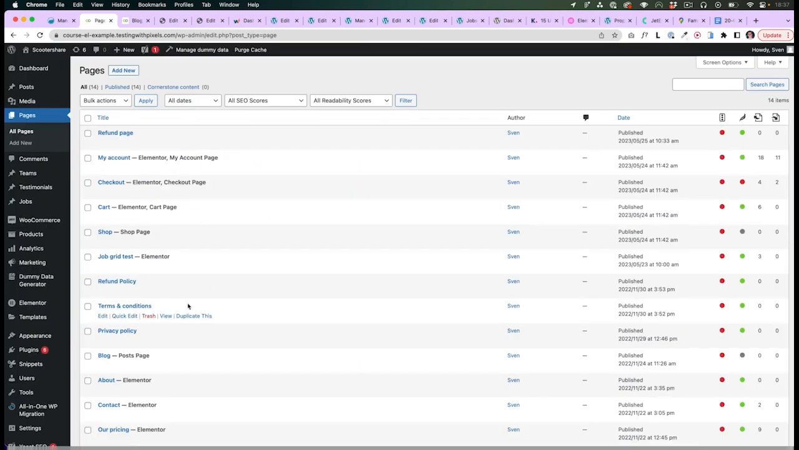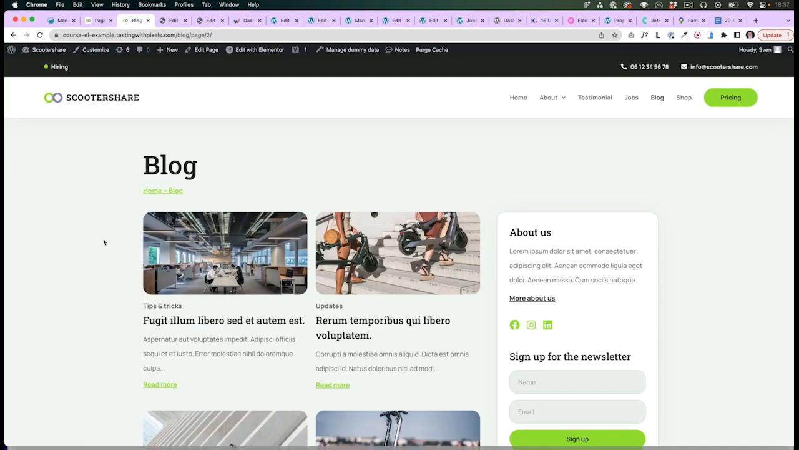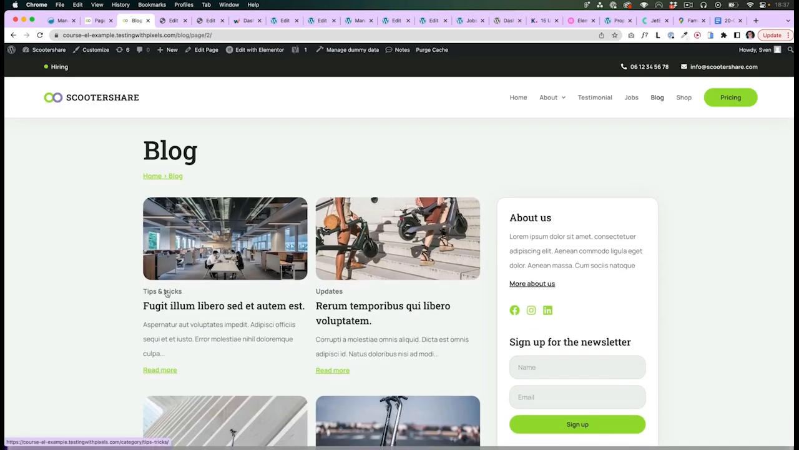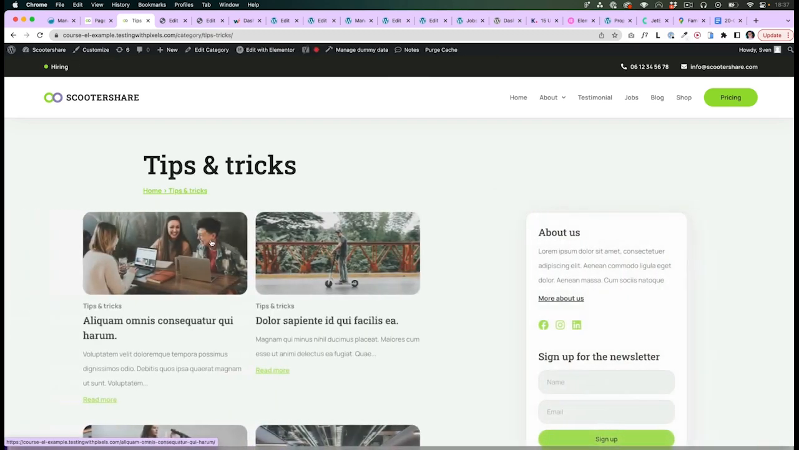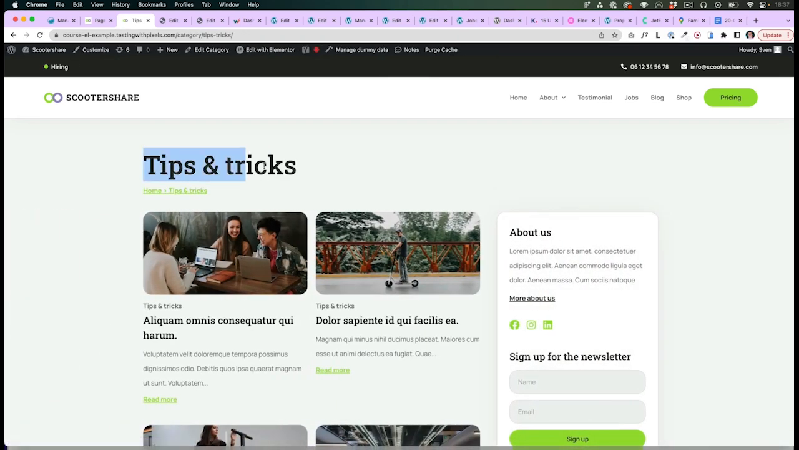So far we have added the loop grid to normal pages, which we can find under the Pages tab. But what if you want to create an archive, for example, for a blog where you also have category pages? So again, if you are on your blog, I can also go to the tips and tricks page, which then creates this page, which is automatically generated because it's an archive page. This is also a loop grid. So now we're going to go to the next step, which is working with the loop grid inside of an archive template. So I will see you in the next episode.